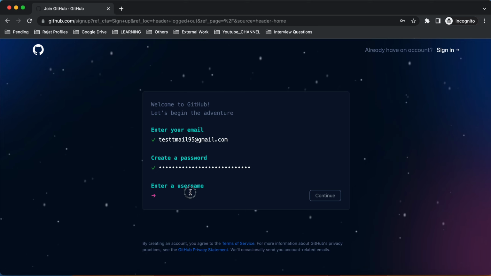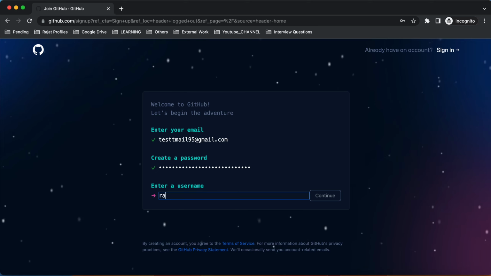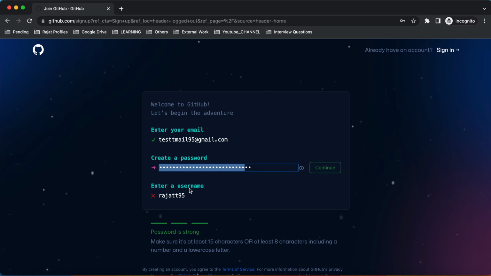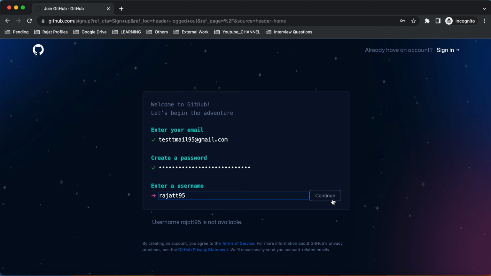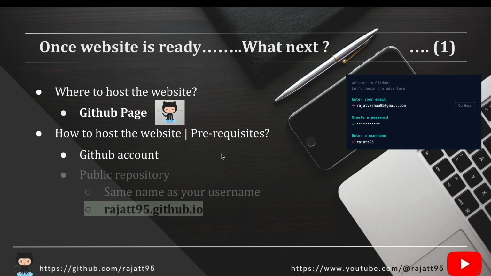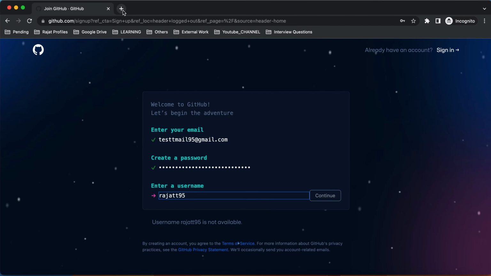So basically, for example, if you give the username as Rajat95, this is something which you need to remember. If you click on continue, then your account with this email address and this username will be created on GitHub. Okay, now once you have the account on GitHub created, you have to create a public repository. You have to create a new repository basically.